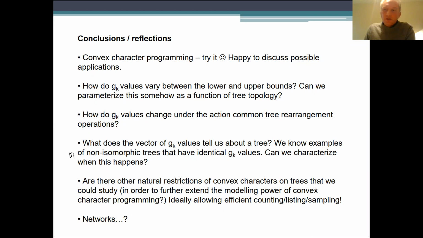If you're being really nerdy, you can take all the GK values for K from 1 to N, only about half of them are relevant, and simply write them down as a vector. We first conjectured that that vector of GK values would uniquely identify trees, but they don't. They're not easy to find, but we found some examples where you have two non-isomorphic trees that have the same vector of GK values. What does that mean? I have no idea, but if someone's interested in math for the sake of math, it might be interesting to understand when two trees have the same vector of GK values.